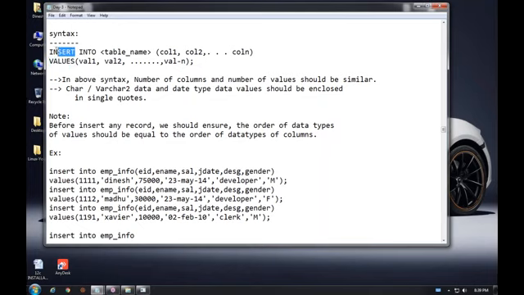The purpose of the insert command is inserting values into a table. The purpose of into is indicating into which table the insert operation happens. Values represents the list of values. So this is the syntax.